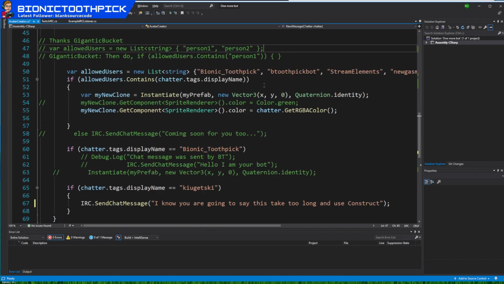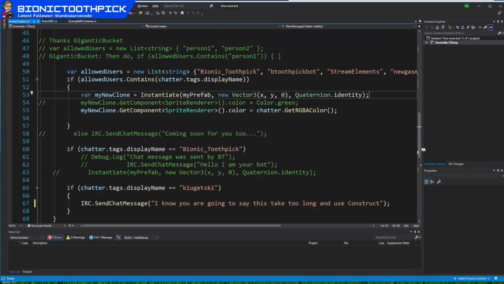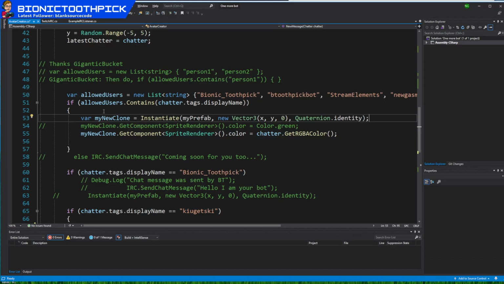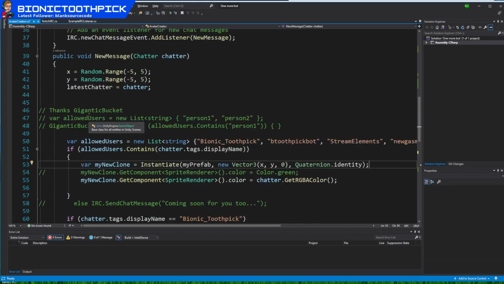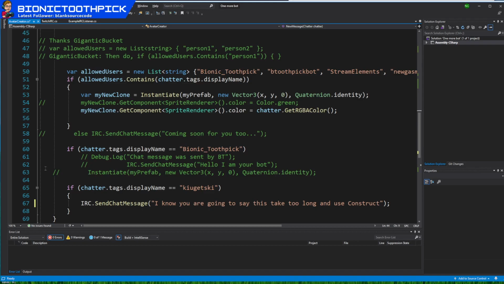All right, here's where it goes. This is where the instantiate is happening. There, my new clone equals instantiate my prefab, new Vector3 x, y, 0, Quaternion identity, that's the rotation. So this prefab I'm using is circle. The start point is random, so it says public, but I really feel this new message chatter. Here's where the prefab is being created.